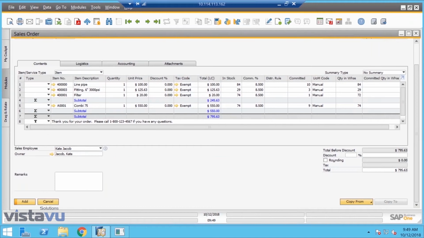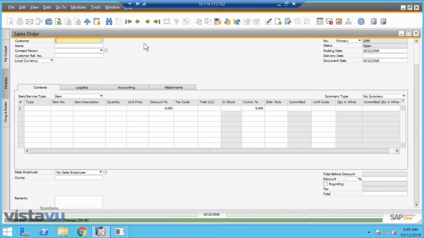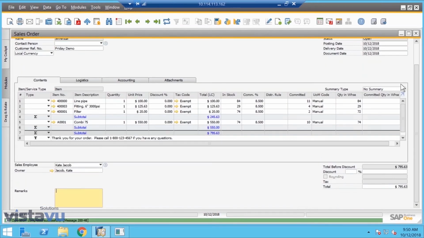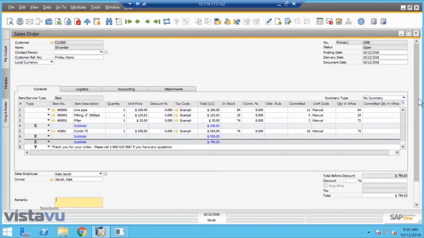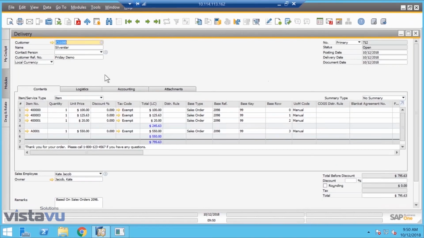If I want to fax it, I can fax it. If I want to email it, I'll email it. And it's going to again bug me about that credit alert, but I've said that's okay. Now, copying it to a delivery note is really easy. I'm just going to copy to a delivery. And there it goes. It's copied everything from the sales order to the delivery.